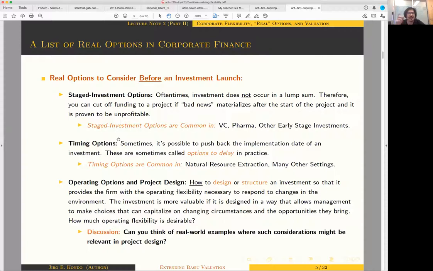Instead, you give it in clumps and you look for milestones to be met, or you look to see how the market develops to see if things still look promising. So that decision of, do you stage investment, and if so, how do you stage it, is a question of deciding how much flexibility you want to preserve in the project. Because the more staging I do, the more flexibility I preserve for myself in this project.